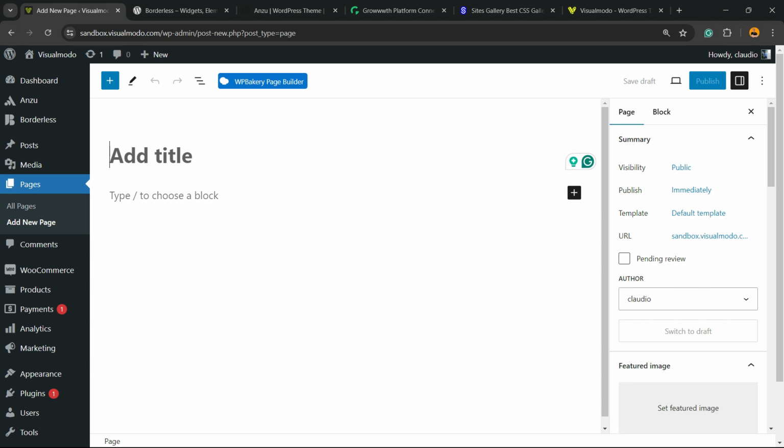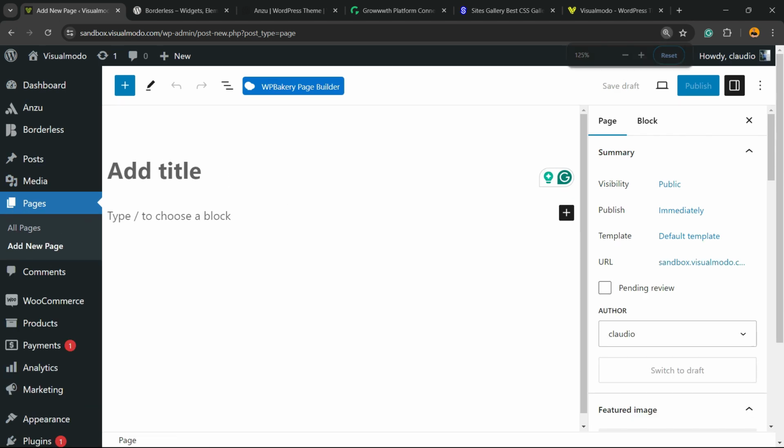Nothing to worry. As soon as you click on Add New on your WordPress dashboard left sidebar menu, hover your mouse over Pages, click on Add New, you're gonna be able to see an editor just like this, okay? Look at this button at the top middle of my screen. The blue button called WPBakery Page Builder. Click on it.